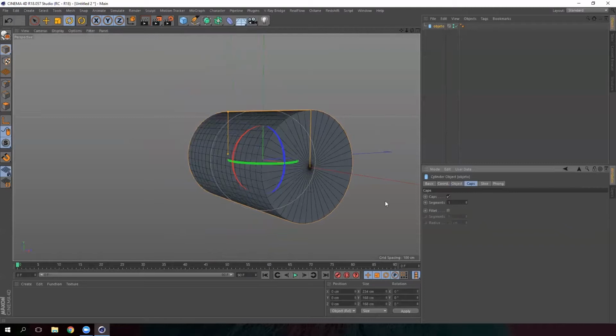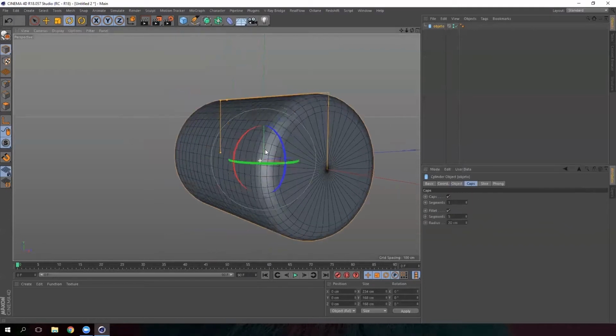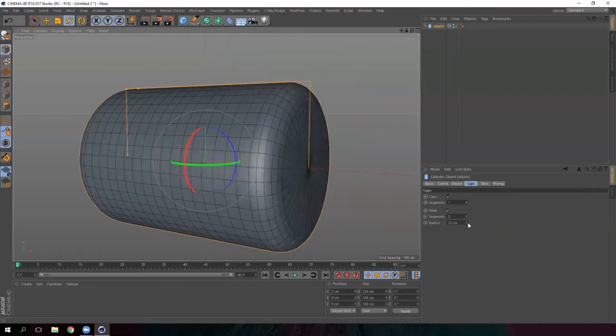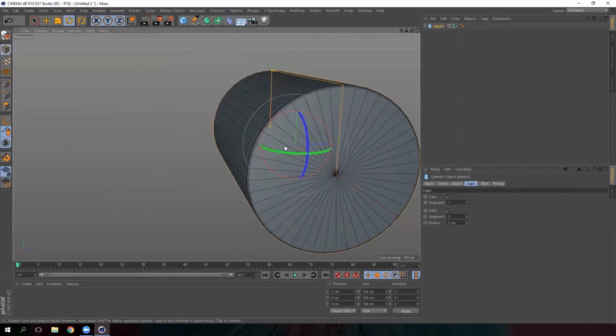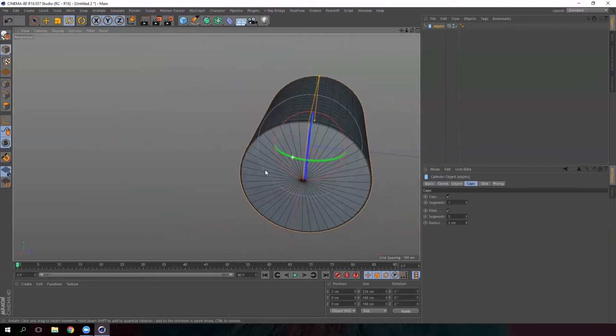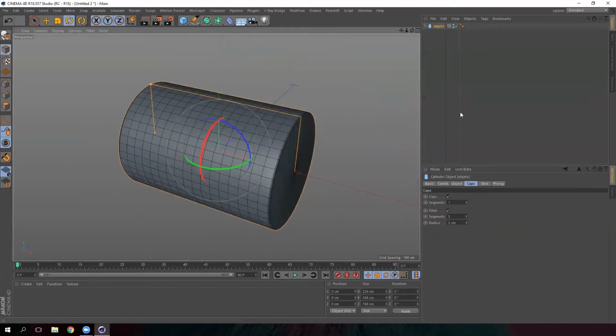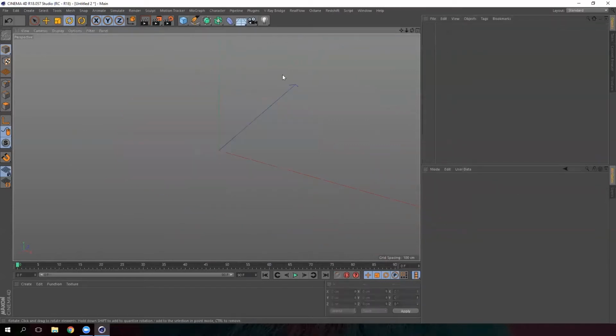We also have the Caps tab. Here we can add a fillet, which is the edge we are seeing there. So let's make it a bit smaller. This is very important to make the object look more realistic. Okay, guys, let's delete this primitive object.